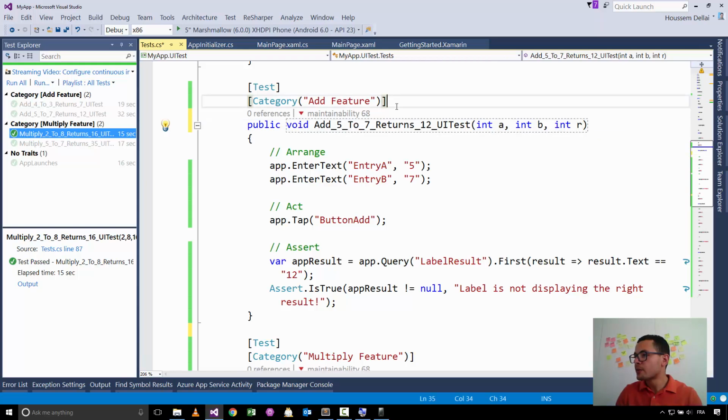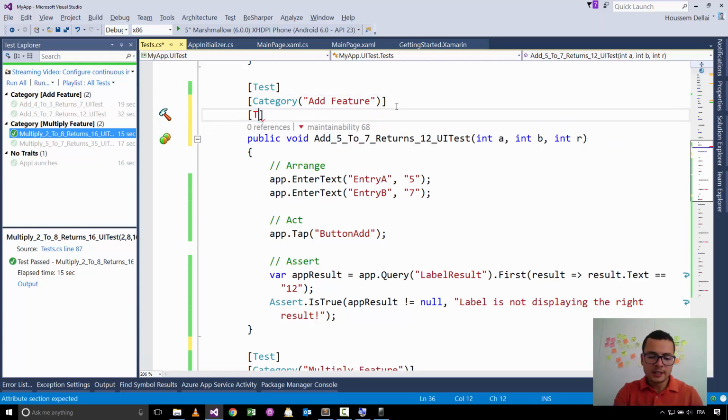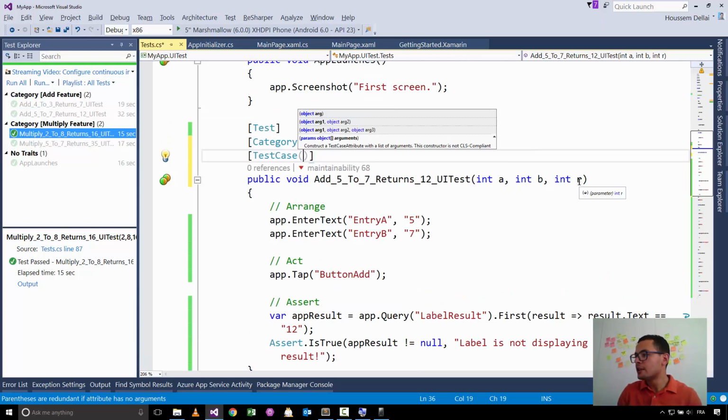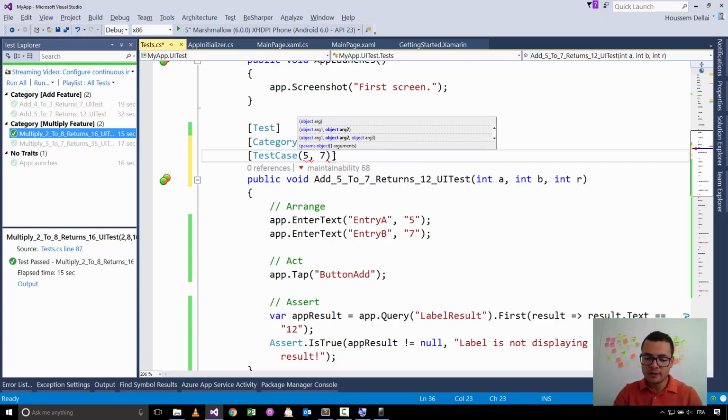We can pass these parameters by using a test case attribute. So the test case attribute accepts here a params list of objects, a table of objects. Here we are going to pass the values for int A, int B and int R. So we should respect the same order. So the first parameter here will be the value that will be assigned to int A. So let's say the first value will be 5, then 7, and the result of adding 5 to 7 will be 12. So here 5 will be assigned to A, 7 will be assigned to B, and 12 will be assigned to R.